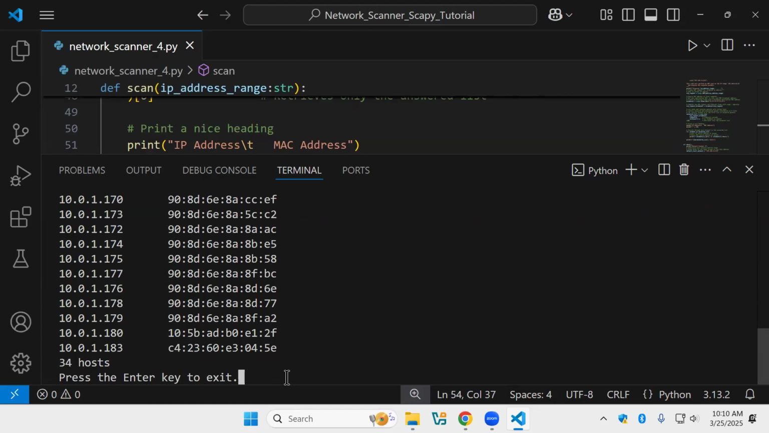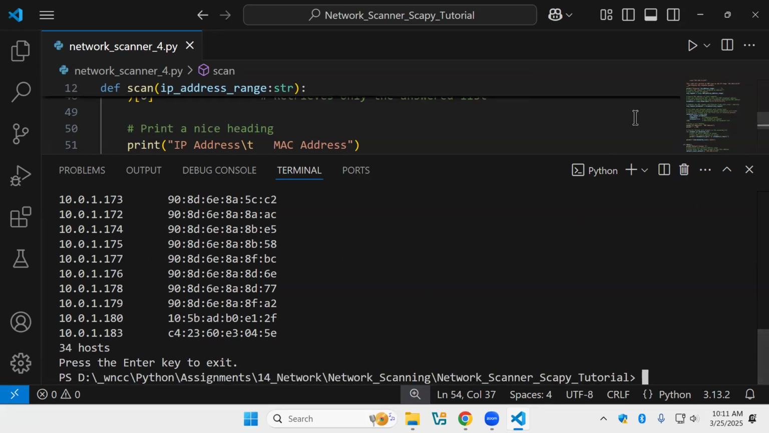Got 34 hosts running, which includes firewall, wireless access points. Host is anything connected to the IP network. And there we go.